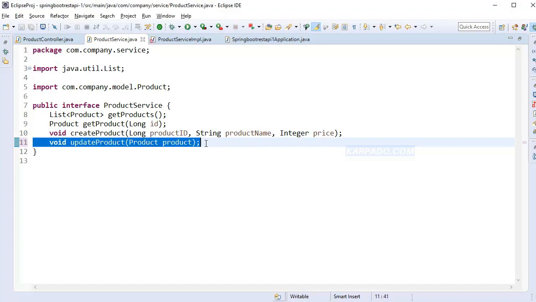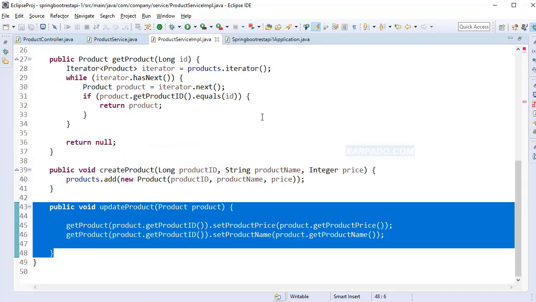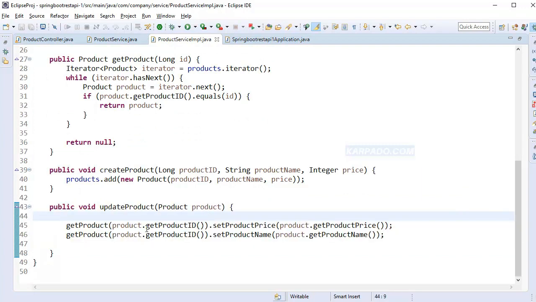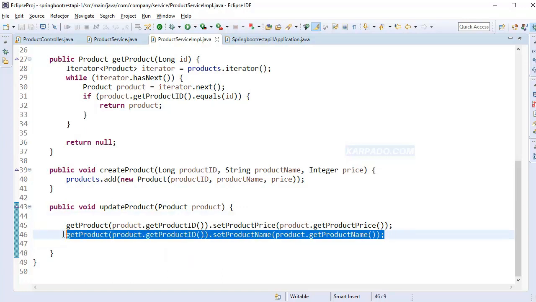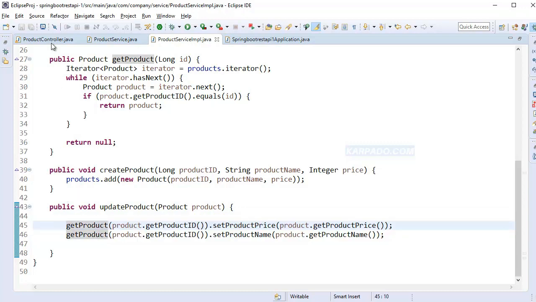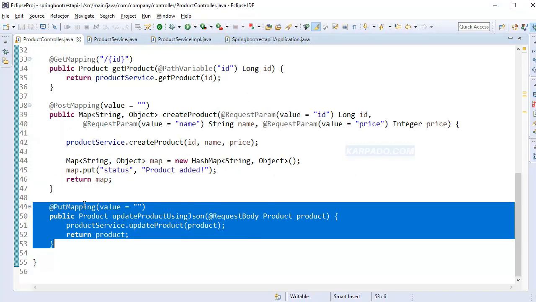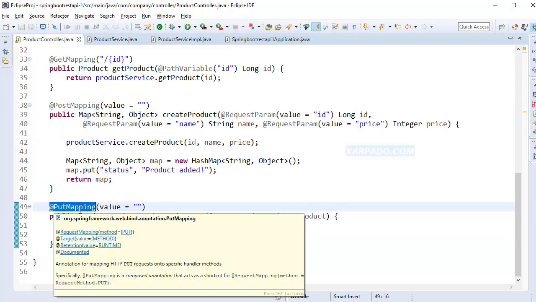I'm going to introduce a method inside our interface, and this is going to accept product as the method argument. Let's also provide the implementation, and all I'm trying to do here is find the product with the specific ID and update its fields in this manner. Again, this is all core Java. Let's go to our controller, and this time we're going to introduce the put mapping annotation because we're going to use the HTTP put method in order to perform the update.